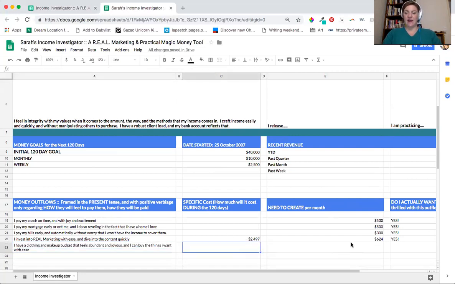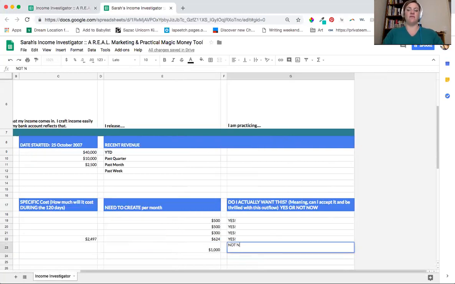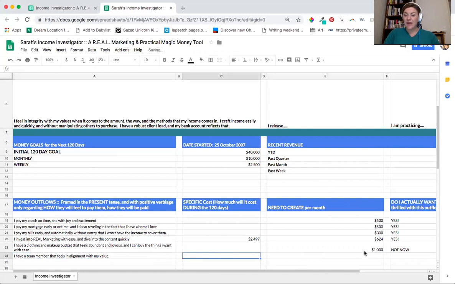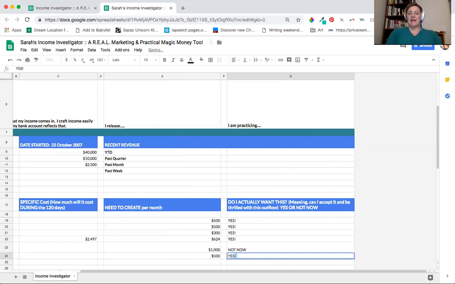And let's say that I want, I don't know, we'll go with $1,000 a month just because. And maybe you'll say, oh, I can't accept that yet. So you can put not now. Maybe you're looking to hire a team member. Hire a team member that feels in alignment with my values. I have a team member. This is a new expense, and maybe that'll cost $500 a month. And yes, I can accept that now.